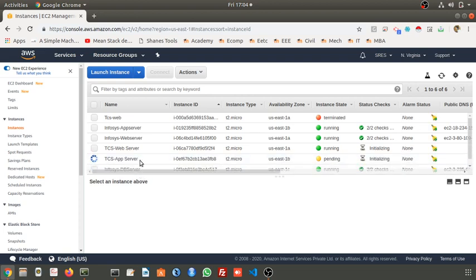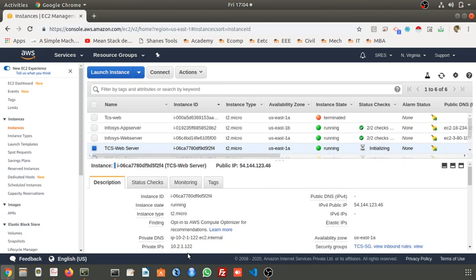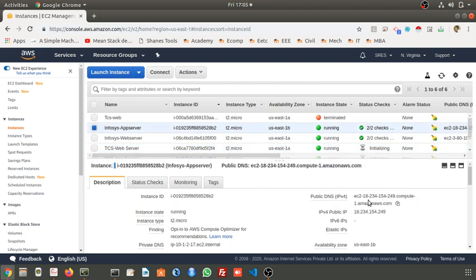See here, now web server is there. In which zone? 1A zone. Application server is there in 1B zone. Okay. Now you can see IP address, private IP address is 10.2.1.22. It is having this public IP address. Okay. So one thing we forgot here, see, public DNS is not there, but for this other instance we are having this public DNS.